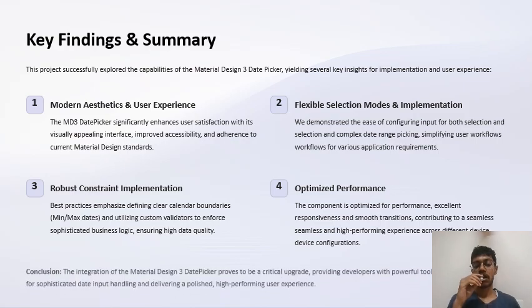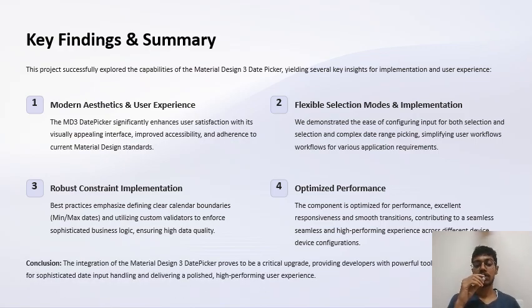Finally, we are concluding our presentation: the integration of the Material Design 3 Date Picker proves to be a critical upgrade, providing developers with powerful tools for sophisticated date input handling and delivering a polished, high-performance user experience. We have seen throughout the session the different date pickers and their implementations. In future, we can expect more aesthetic user interfaces for date pickers, which will be very lenient and easy for users.